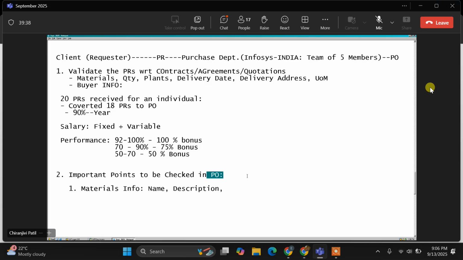So when PO is created, we know that it has to be sent for approval, same as PR. So when PO is approved, a lot of care has to be taken. There are a lot of important things we have to check. So say material name, material descriptions, material unit of measurement. Now I'll explain this. What is unit of measurement?